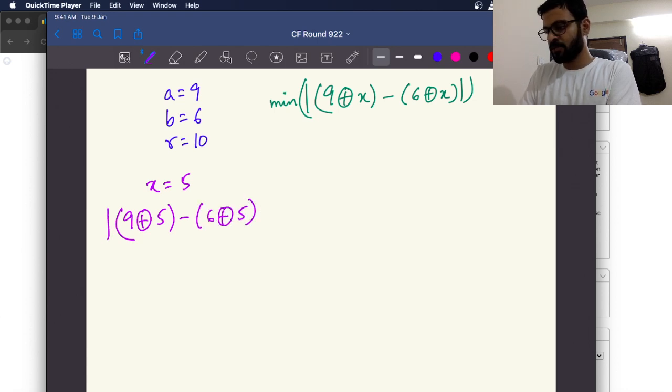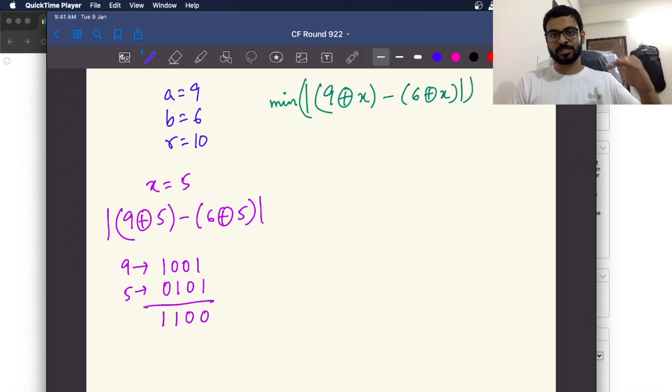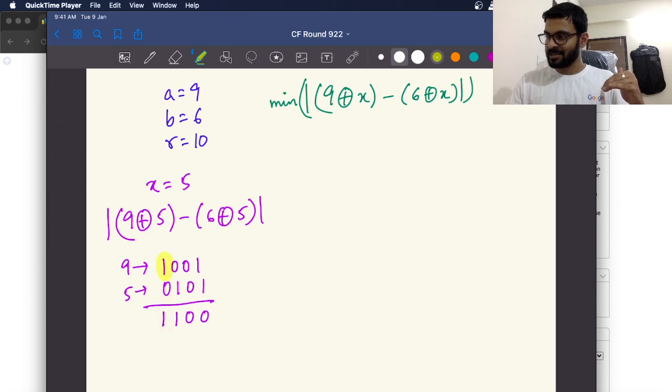XOR works in this way. 9 XOR 5 means you have to write 9 and 5 both in binary form. 9's binary form is 1001 and 5's binary form is 0101. When you find the XOR, it becomes 1100. So 1 XOR 0 is 1, 0 XOR 1 is 1, 0 XOR 0 is 0, and 1 XOR 1 is 0. This is how it works.